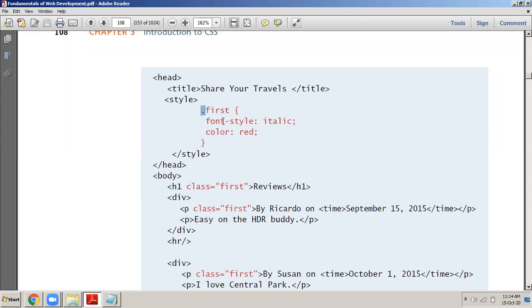When you start it with a dot like this, it becomes a class selector. So whenever you want to define a class selector, you have to start it with a dot followed by some name you give, and then you define the style. Font style is italic, color is red. The selector is the name you give, and the dot before it means it is a class selector. Now you have defined it.